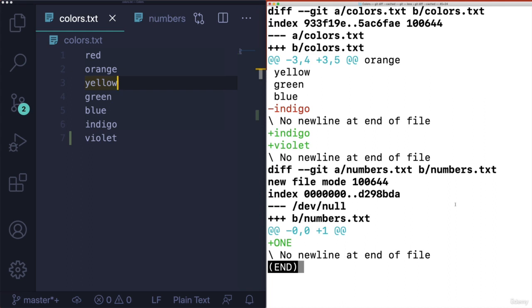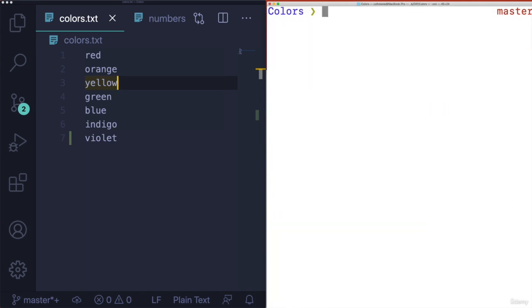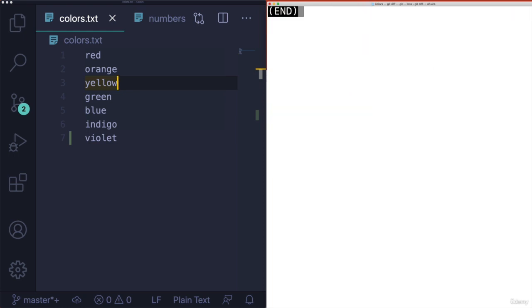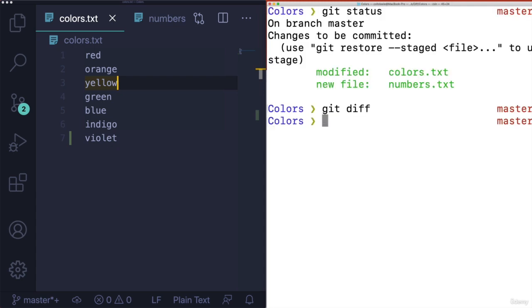It doesn't matter. All right, so quick quiz here. What will we see? Here's my git status. What will I see if I do git diff? Think about it. Okay, the answer is nothing. Well, I guess we see an end, but there's no changes to display. Because git diff is showing us unstaged changes, there are no unstaged changes. Everything has been staged at this point. Okay.